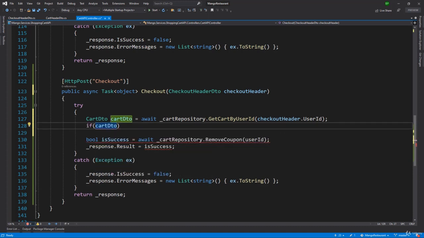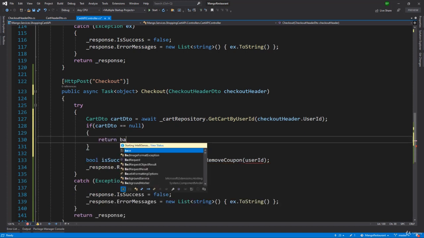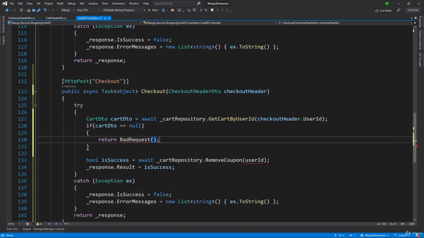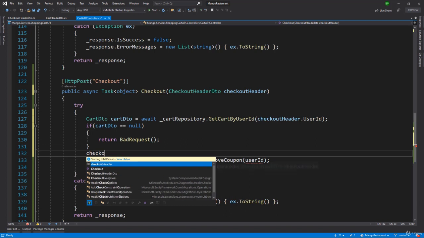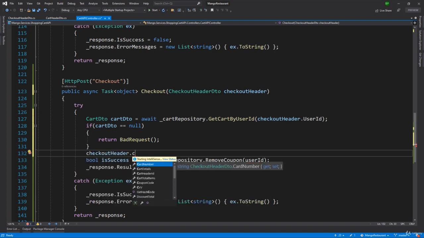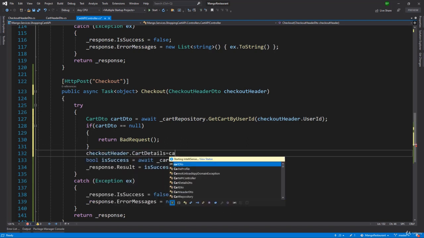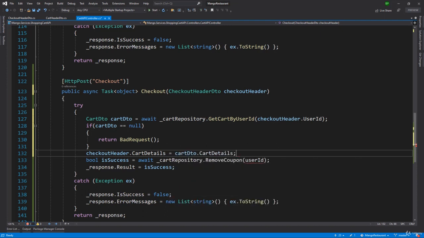Next thing that we will check here is if cart DTO is null. In that case, we will return bad request. If that is not the case, we will add the checkout header dot we have the cart details. We will assign that as cart DTO dot cart details. So then this checkout header will have all the properties that we need in order to process the order.